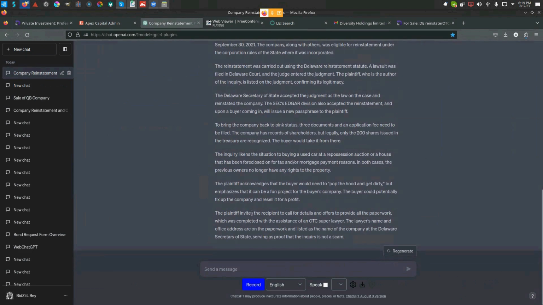The plaintiff acknowledges that the buyer would need to pop the hood and get dirty, but emphasizes that it will be a fun project for a buyer's company. The buyer could potentially fix up the company and resell it for a profit. The plaintiff invites the recipient to call for details, and offers to provide all of the paperwork, which was completed with the assistance of the over-the-counter super lawyer. The lawyer's name and office address are on the paperwork listed in the name of the company at the Delaware Secretary of State, serving as proof that the inquiry is not a scam.